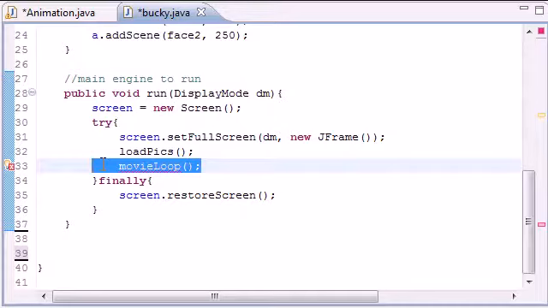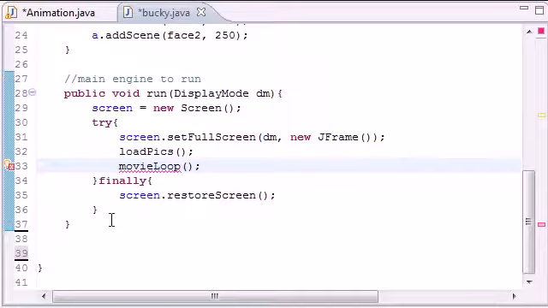And now of course we need to build a couple other methods called movie loop and also another draw method. But probably one more tutorial and we will be animating our first animation, and it will be amazing. It'll be a huge stepping stone, because this is one of the most important things in games, animation.